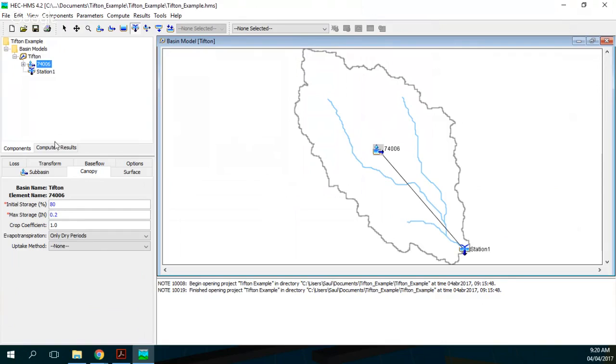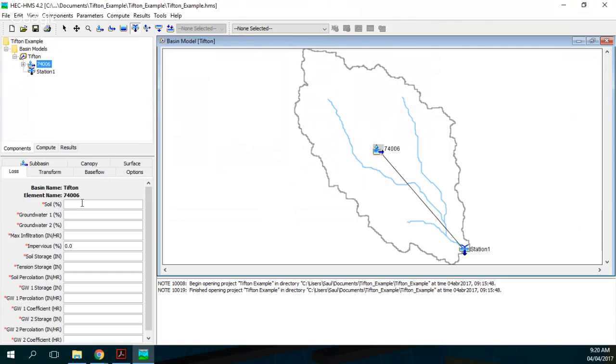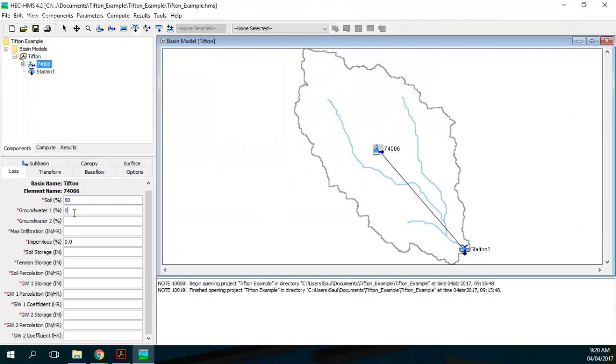Okay. For surface will be 80. This will be 0. For loss, it will be 80, 0, 2, 2.2, 0, 9, 9.5.